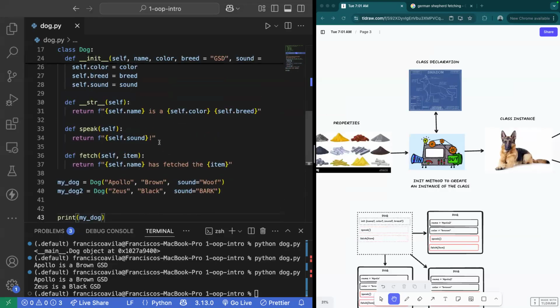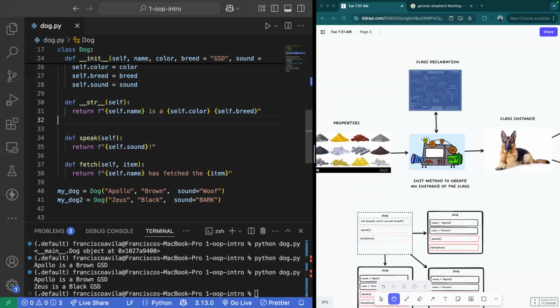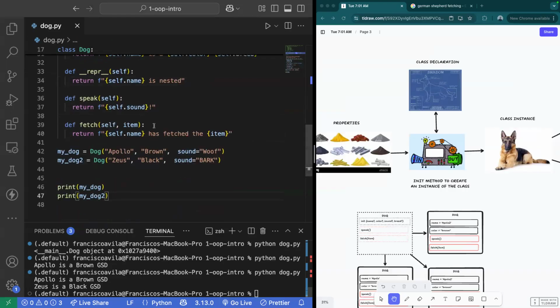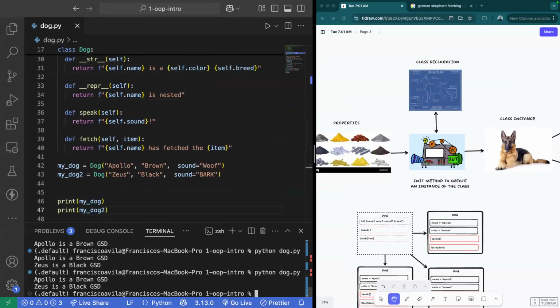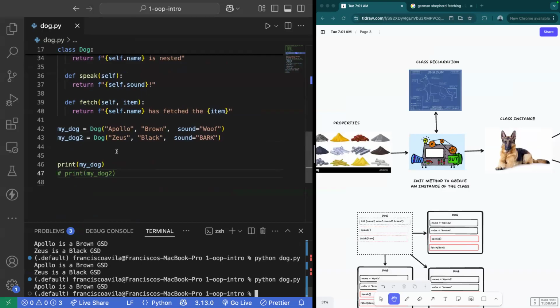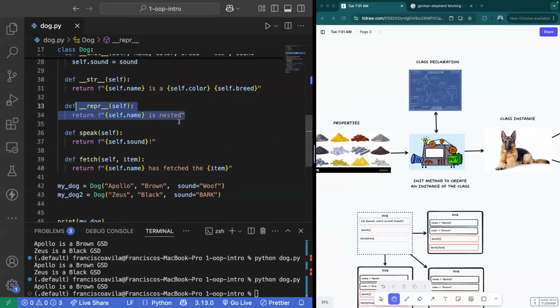Got it. So people probably want to break. Yeah, so the representation method, let me go ahead and cover that here really quickly, I don't want us to run out of time. So currently right now, if I go to print my dog, let me just comment out my dog 2 there. You'll see Apollo is a brown GSD, not nested, right?